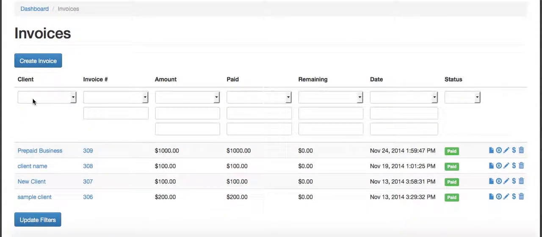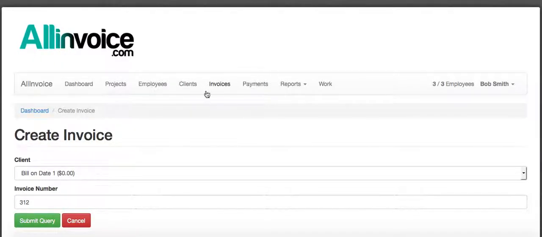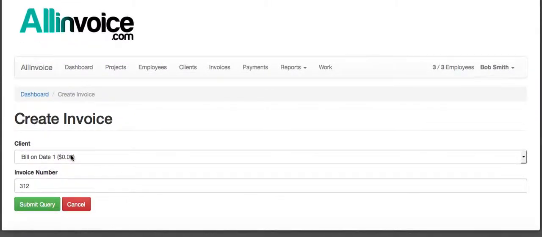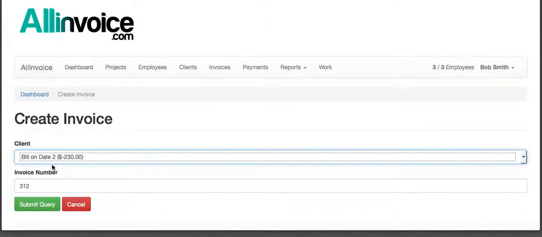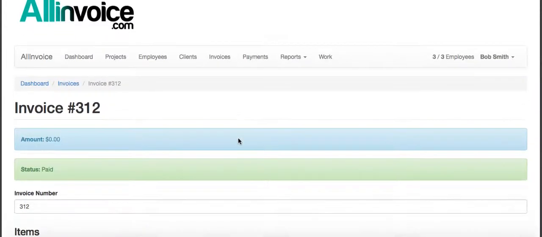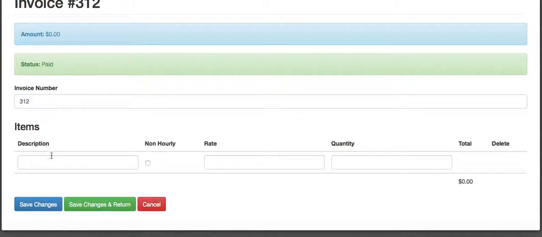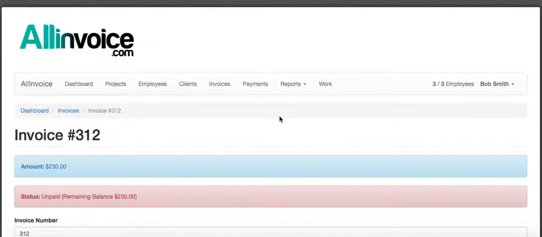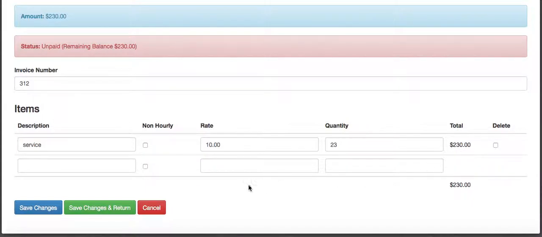So let's go create an invoice. Go to the invoice section, click Create an Invoice. Find the client, Bill on Date 2. They have a negative $230 balance. Submit. So we know they have a negative $230 balance and their hourly rate is $10 per hour. So that'll be 23 hours. We can put a description of the service done, and if you click Save, that will generate that invoice.